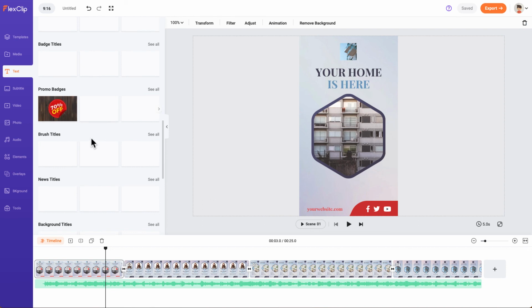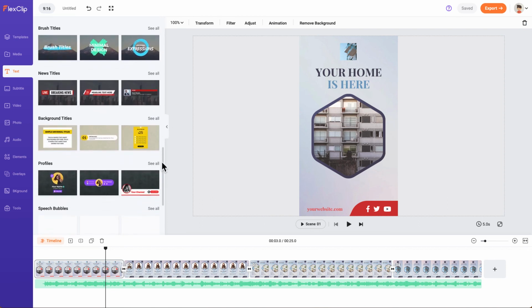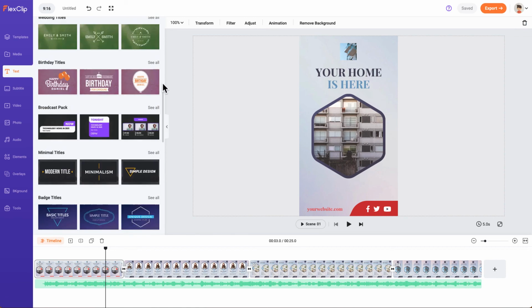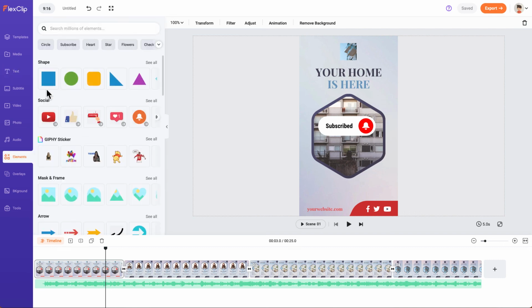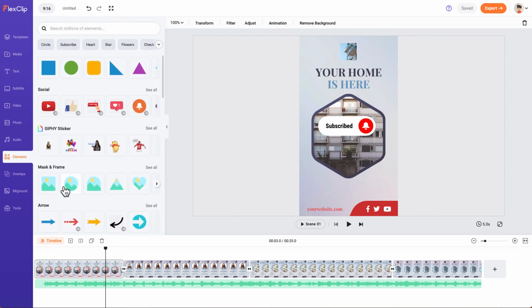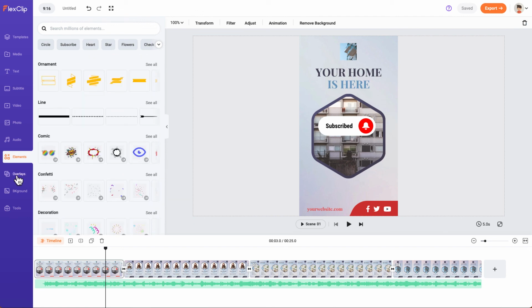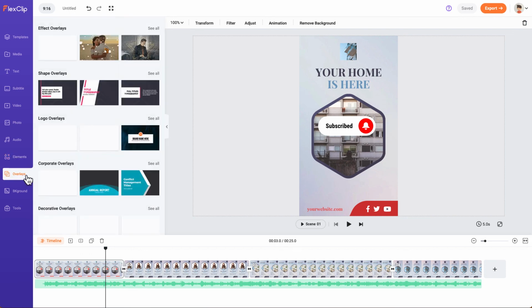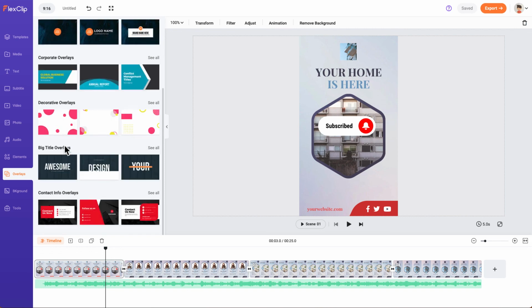So adding text, you can add a bunch of other text titles, backgrounds, even profiles. These are all well thought out already. So again, don't start from scratch. Just pick these materials, these assets here. It'll help you easily create your own video. Elements are like shapes, frames. This is really like the good Canva that I used to use all the time. Overlays, you can add overlays, which are the logo, any sort of layouts.